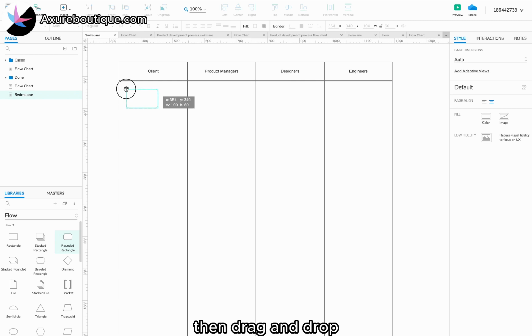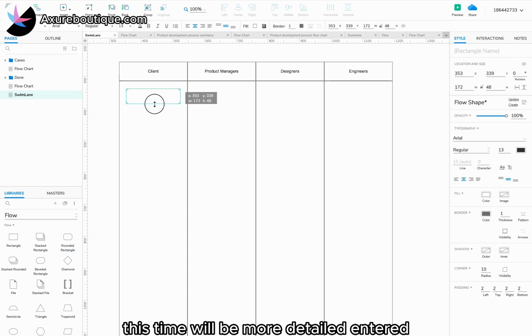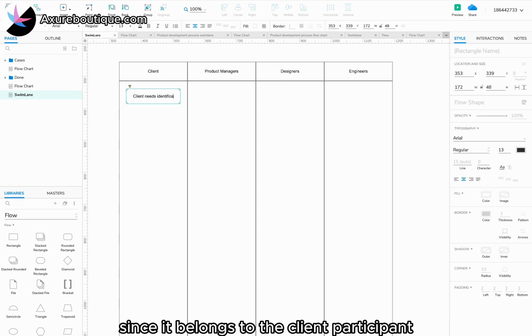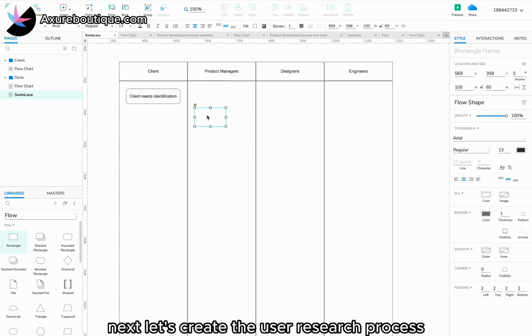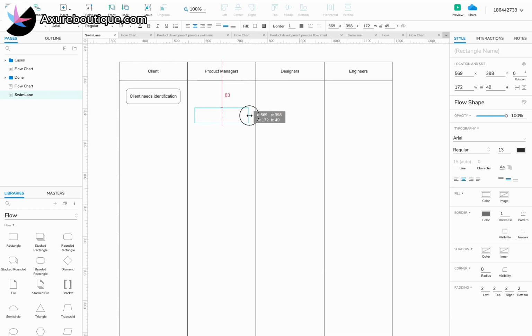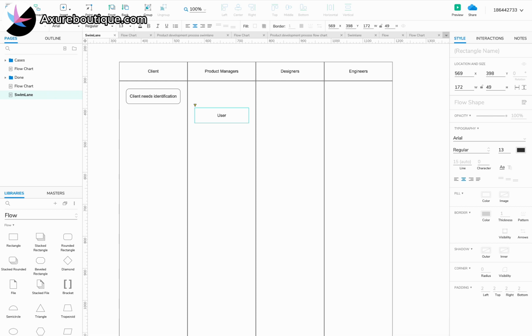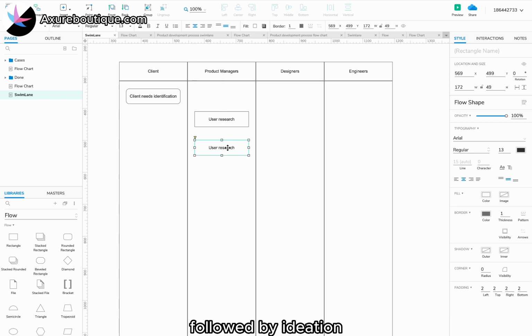Then, drag and drop a rounded rectangle into the client swim lane. This time, we'll be more detailed. Enter client needs identification to indicate the start. Since it belongs to the client participant, we place it in that swim lane. Next, let's create the user research process in the product manager's swim lane. Product managers need to conduct user research. Then, we move on to requirement analysis, followed by ideation.